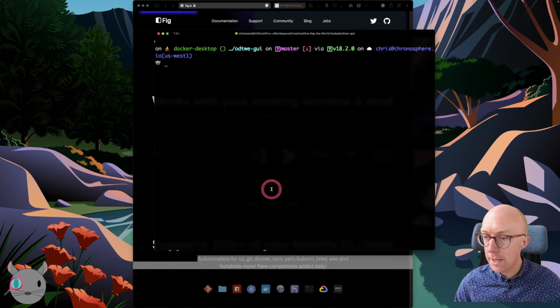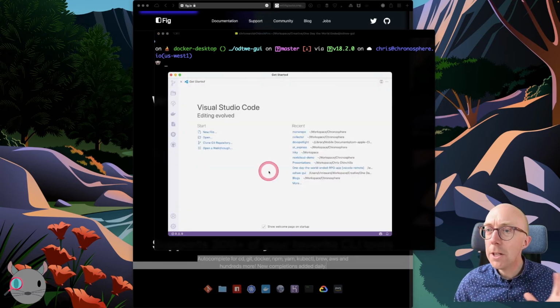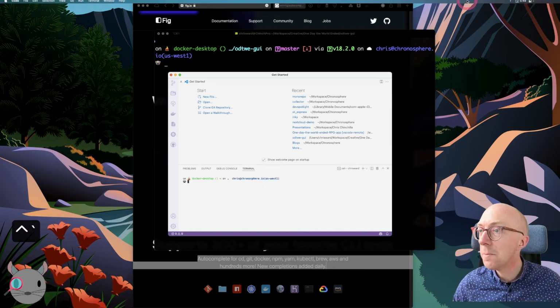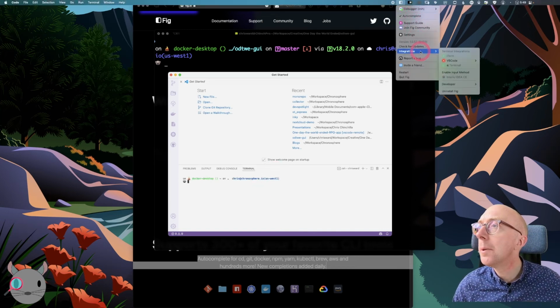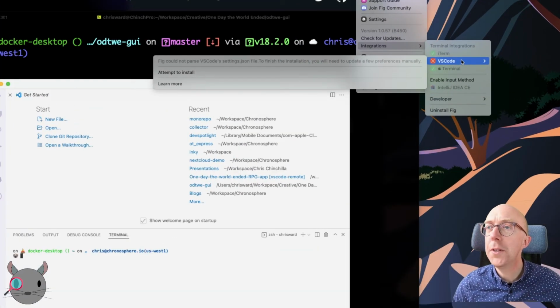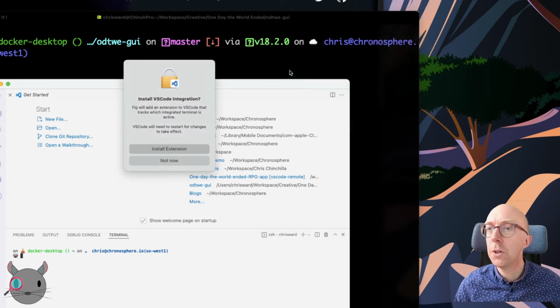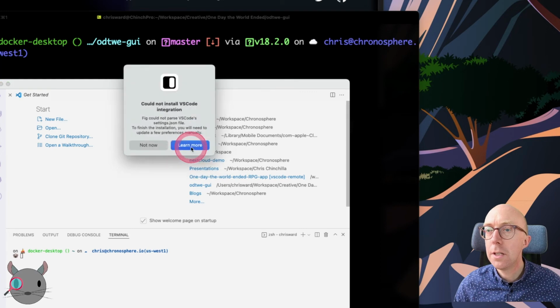Let's actually try in VS Code and JetBrains as well. Let's just see how that looks. So I've got VS Code here. I'm not really going to zoom in right now because I just want to do this basically. So we can again check up here. Integrations, VS Code: could not parse VS Code settings.json file to finish installation. You need to, okay, anyway, we'll attempt to install. It has worked before. So there's an extension, I guess.